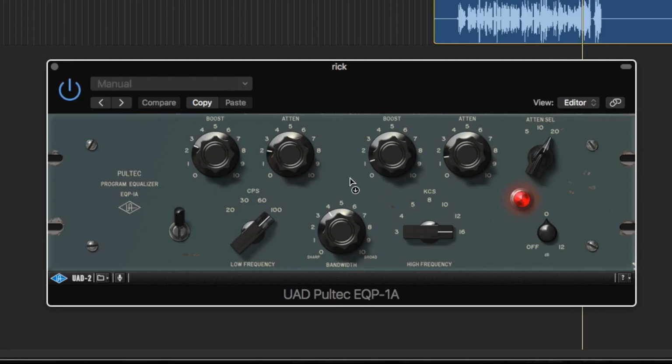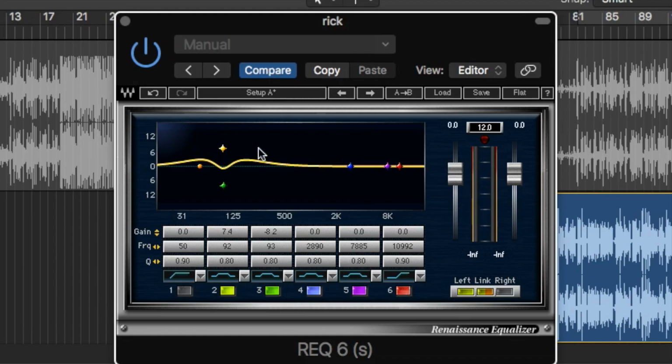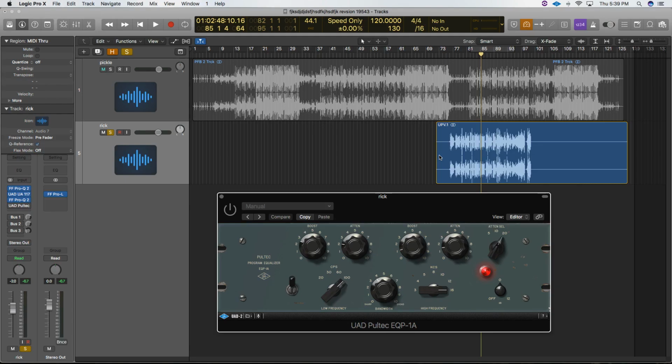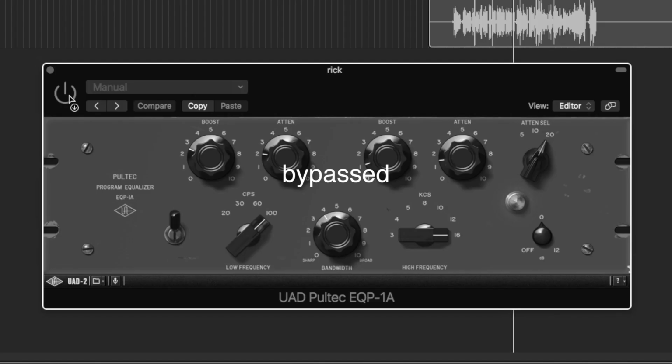On this EQ, it has a very musical high end, but has a really nice way of tightening up the low end where you can boost and attenuate in the same frequency. Visually, that looks something kind of like this. I'm going to go ahead and play the vocal with and without the Pultec, and I want you to listen to the low end, listen for the tightness in it, and also focus on how the breath comes out in the high end.